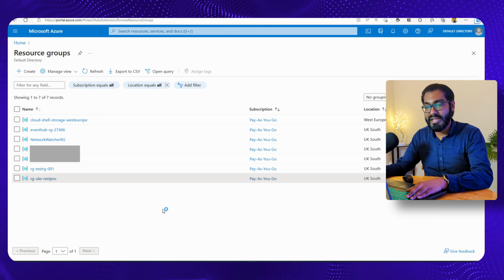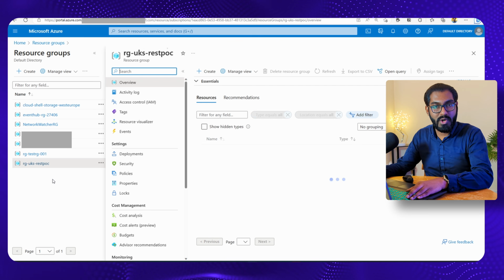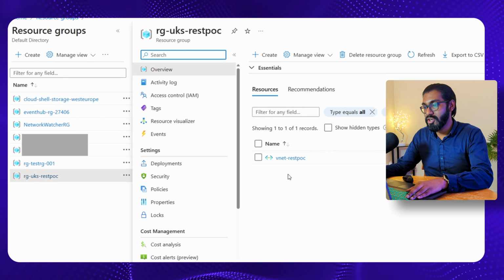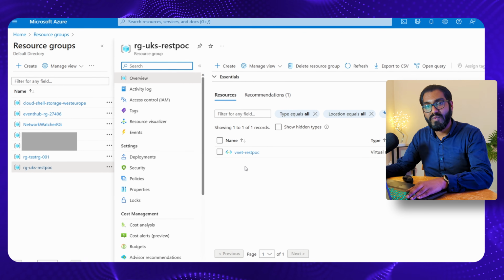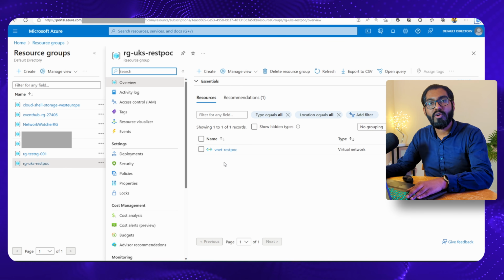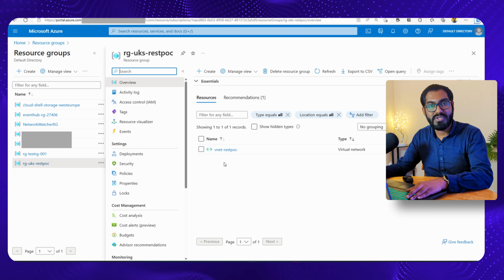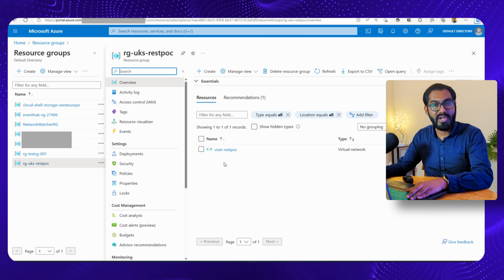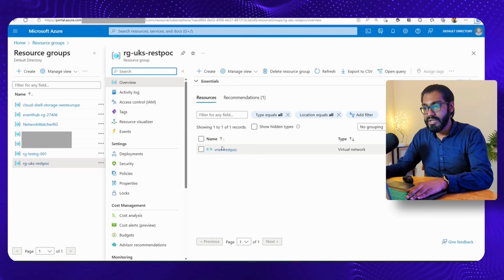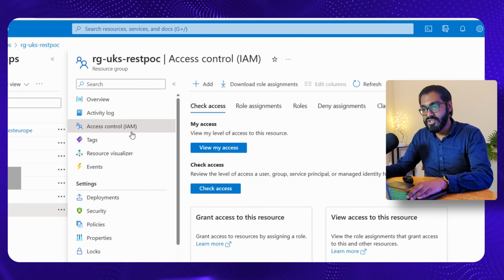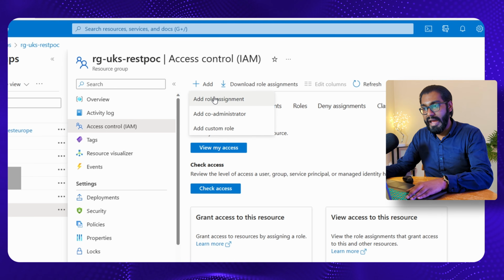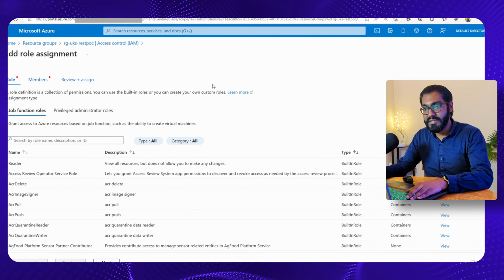Now back in the portal, let's assume that this is a resource group that we want to access via the REST API. It also does have a virtual network that I've deployed that doesn't do anything at all. We need to give the resource group a role-based access control based on the service principal object. In this case, it will be at the resource group level. For this, let's open the resource group and go to Access Control IAM, Add Role Assignment.